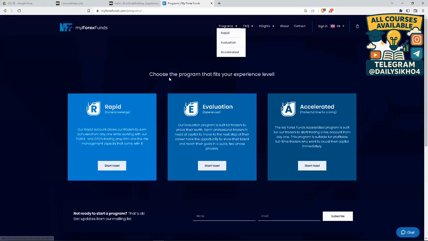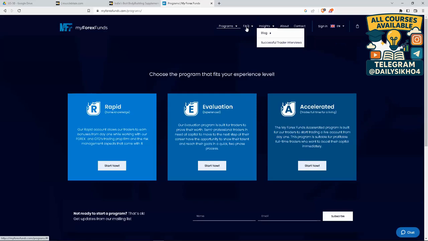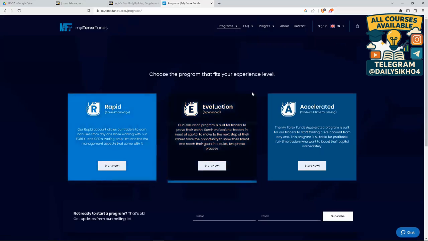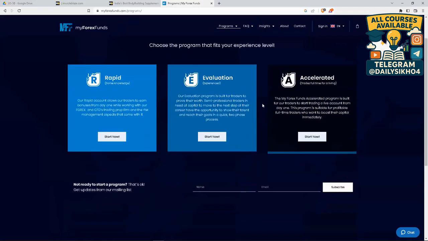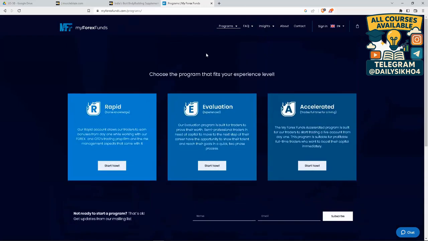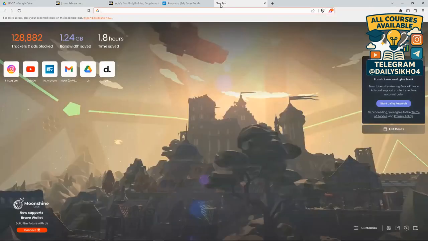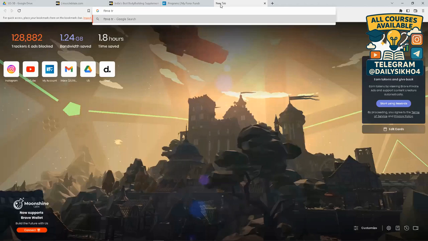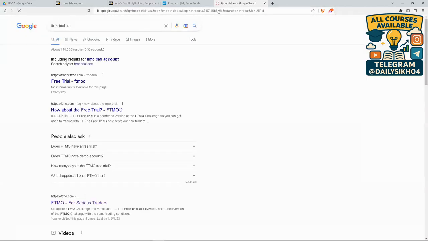I think it's there. You can just go to the website, and there will be an option of having a free account, a trial account, or else you can just chat with them and tell them if you need a trial account. I'm sure FTMO has it. If you search for FTMO, they have it. So yeah, they have an FTMO free trial. You can do it.